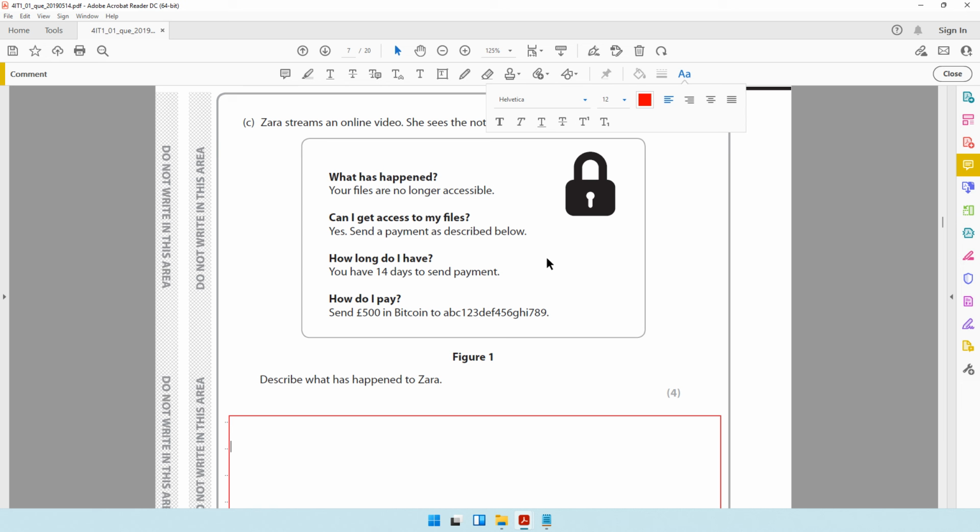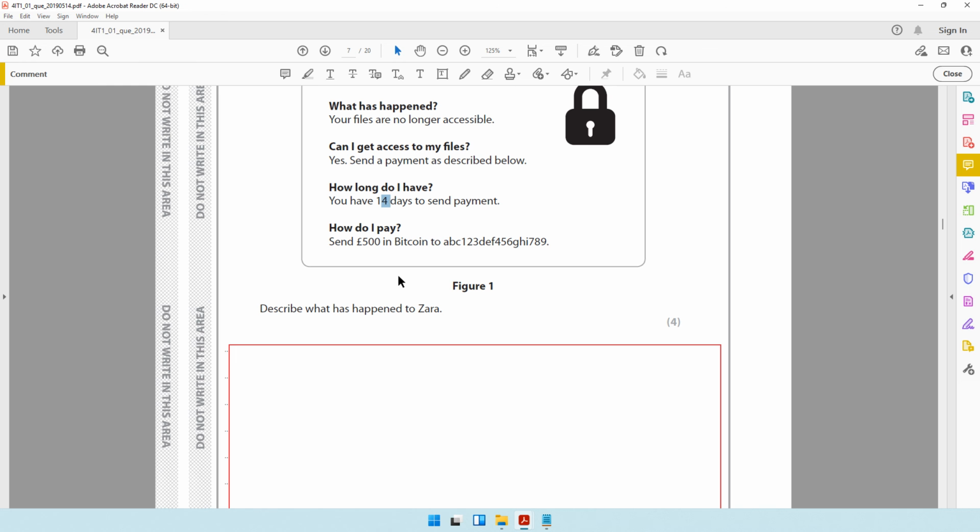So the same thing has happened to Zara, where a malware known as ransomware has got into her device and encrypted all the files, which is why it says your files are no longer accessible. And if she wants to decrypt them, she will have to send a payment. How many days does she have to sort this out? She has 14 days. And if she decides to do it, how much should she pay? She needs to pay £500 in Bitcoin. To whom should she pay? Obviously the name of the hacker will not be mentioned. Instead they have given, we don't call this an account, we call this a key. A key has been given. To this key she has to pay £500 in Bitcoin.